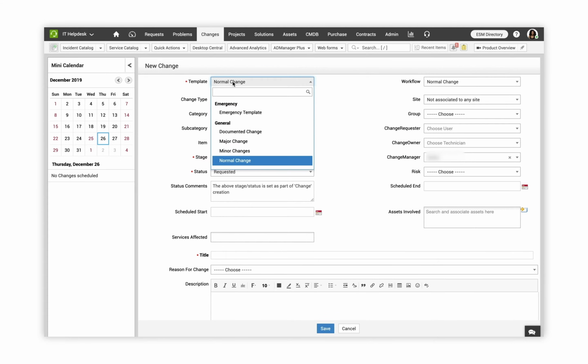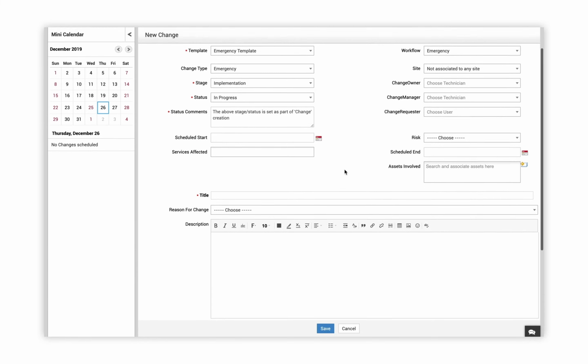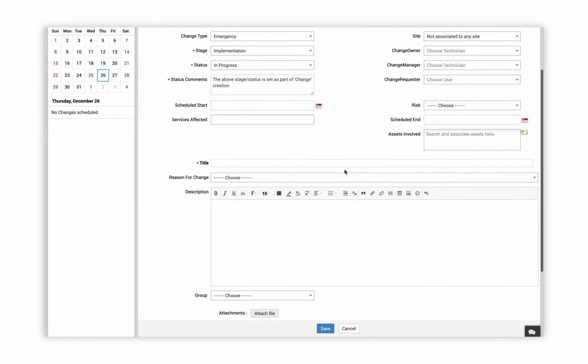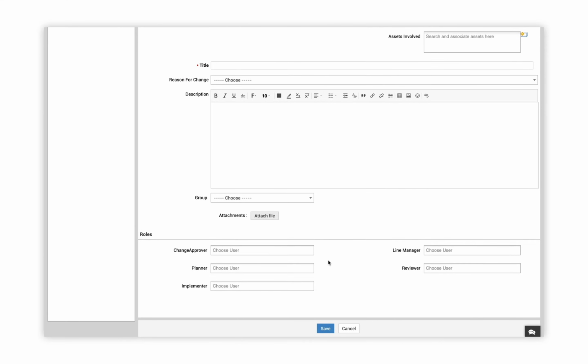I can choose between different templates based on which the change workflow is associated to the change template, and whatever fields that are already predefined or added to this particular change template are populated. Fill in the fields, add title, description, and create a new change. Also, we can define roles, which includes both end users and technicians, and decide who needs to be part of this particular change ticket from creation to completion.